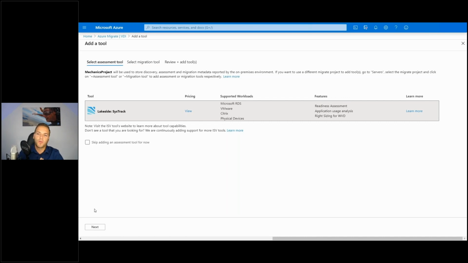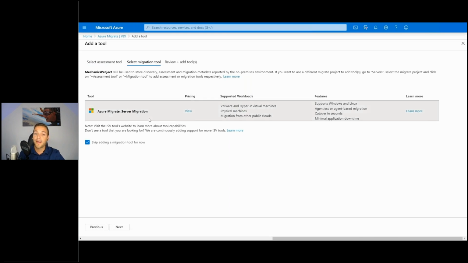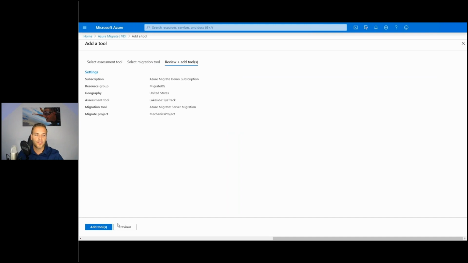That's the assessment tool I showed earlier, which we need to install the agent of, to gather all the information inside your VDI infrastructure or RDS infrastructure and eventually make it visible inside Azure. After that, we're going to use the Azure Migrate Server Migration tool, which can lift and shift your images as well as your infrastructure services to Azure. And after that, we can do test migrations, etc. So let's first add the Lakeside assessment tool to our Azure Migrate project.